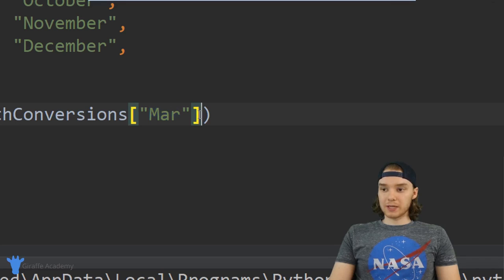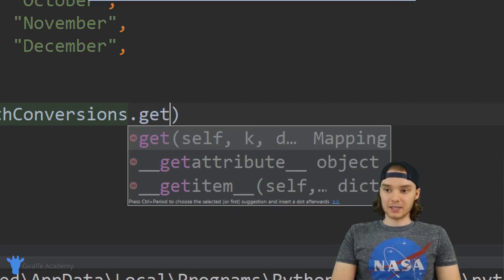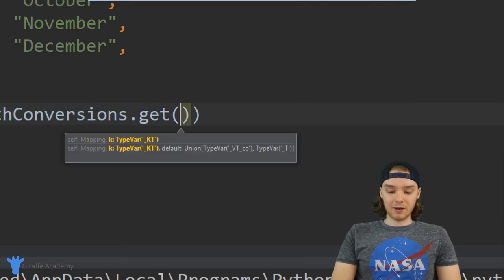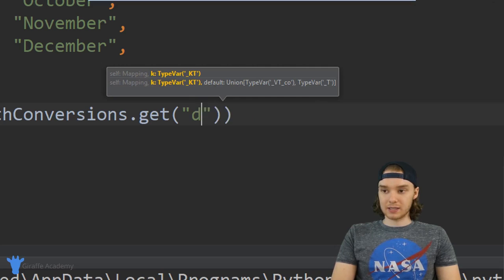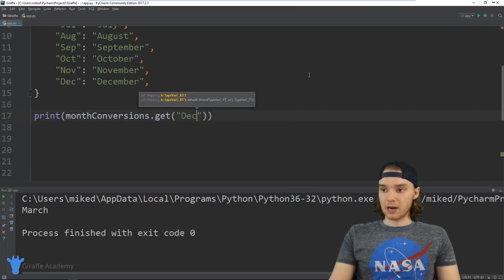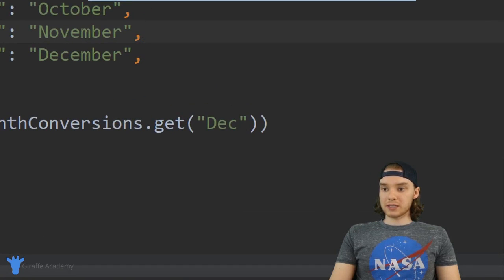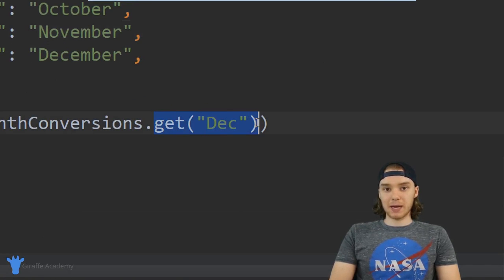There's actually another way we could do this too. So I could say month conversions dot get, and inside of here, I could also pass in the name of a key. So I could pass in like DEC, and now we'll be printing out December. And what's cool about using this get function is I can actually specify a default value that I want to use if this key is not found.